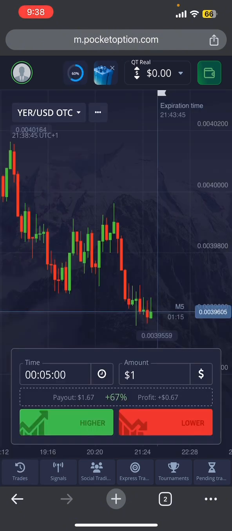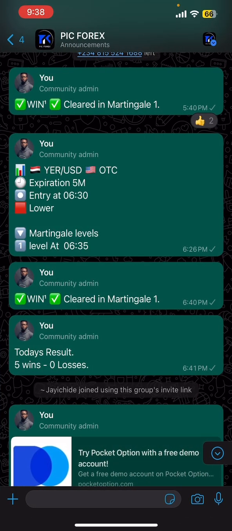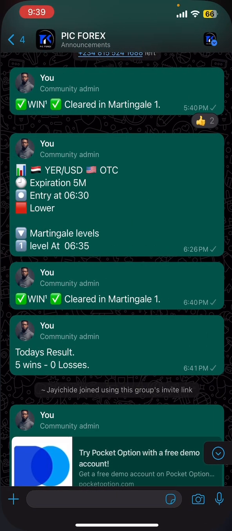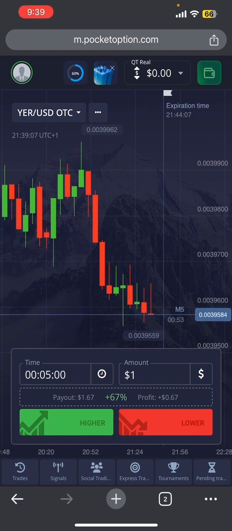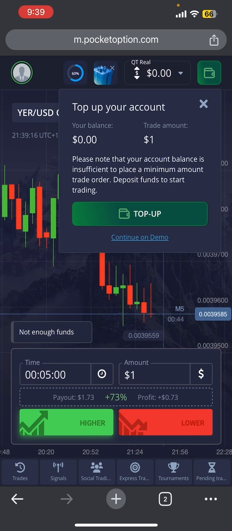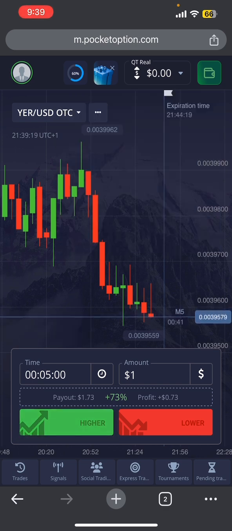So okay, the last thing we're going to be talking about is the martingale levels. So you can see we're saying martingale level at 6:35. So what that means is, assuming I take a trade, and after 5 minutes I see that I lose that trade. Say for example I took a buy, and 5 minutes later I lost that trade. What that means is that at 6:35, remember you took the first one at 6:30 and the trade is for 5 minutes. After 5 minutes I lose that trade.